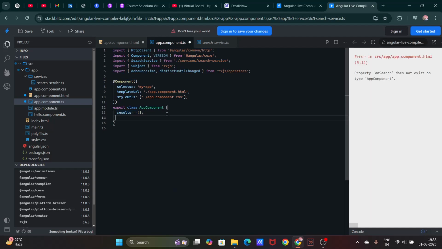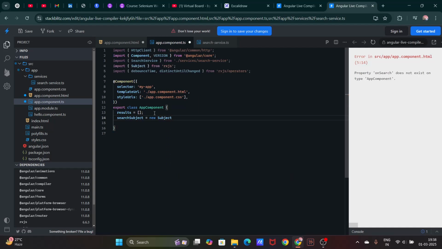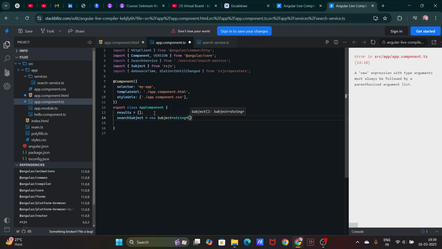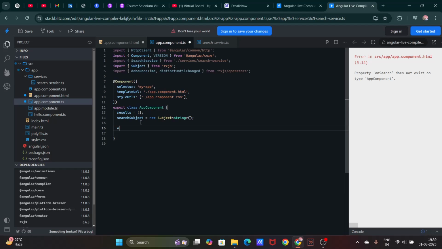This is the same results array. Now what I'll do, I will create a subject. I will name it searchSubject. Subject is a type of observable. We will write new Subject, and that will be of type string. Now what is the function? The onSearch function. So we will write onSearch.